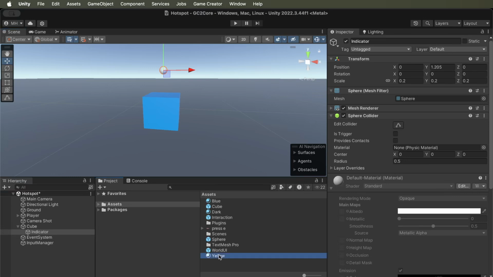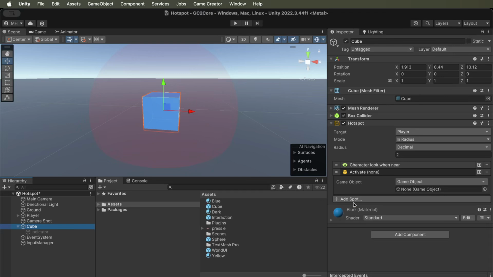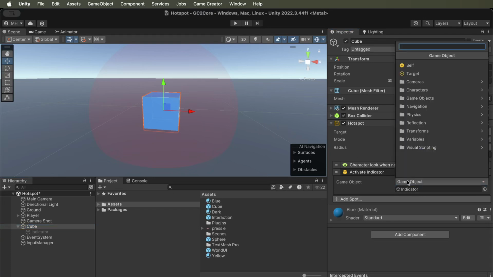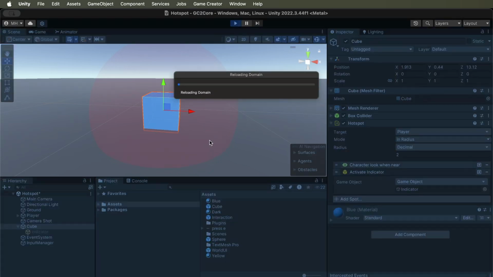And I'm going to make it yellow. Okay, and then we're going to inactivate that. So that we have an activate, and then we can select indicator, and we can activate the indicator. You can also select a bunch of other things to activate any objects, inactivate objects. But for now, I'll just do this indicator, and we'll see how that works.